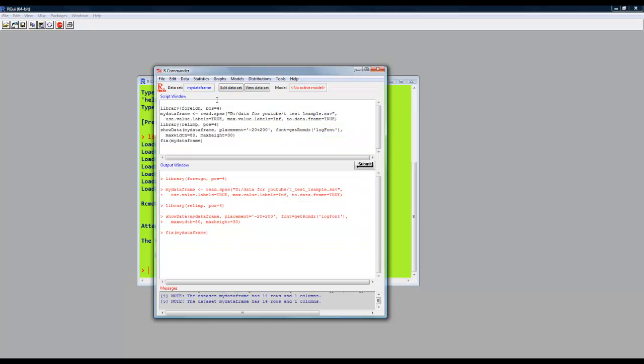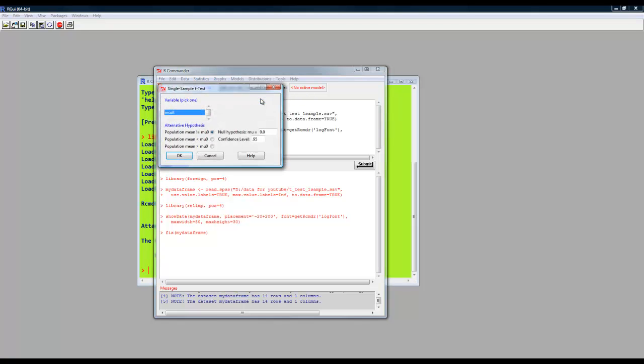And now we'll run the actual test. Statistics, means, single sample t-test. Notice that because we only have one column of data and we haven't defined anything else with it, it's only giving us that option. We've chosen the one variable we have in the data set. We can choose a one-sided or two-tailed t-test. We have a two-tailed test like we did before.